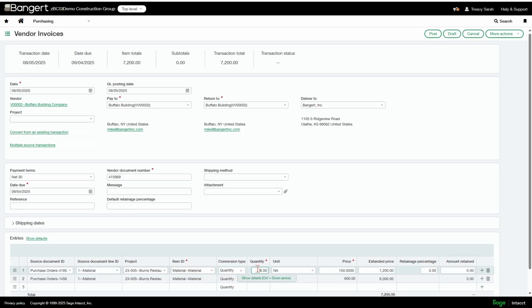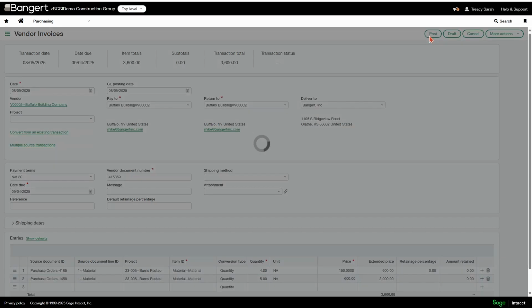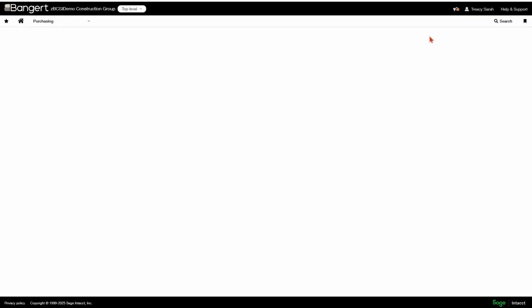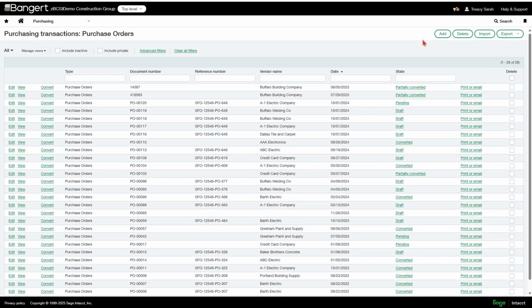And then I can decide what quantity I want to invoice out. So you don't have to fully convert. So I can just do 4 here, and then I can do 5 on this line. So I am choosing from multiple source documents from an order and creating an invoice for that. And I'm going to hit Post, and that's going to create my vendor invoice, which automatically flows over to AP.